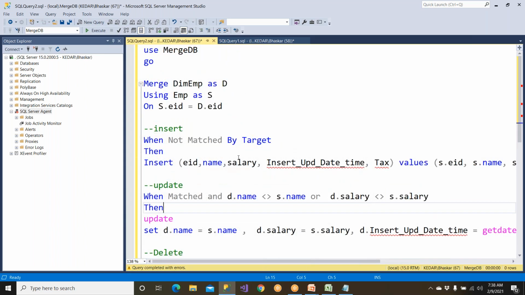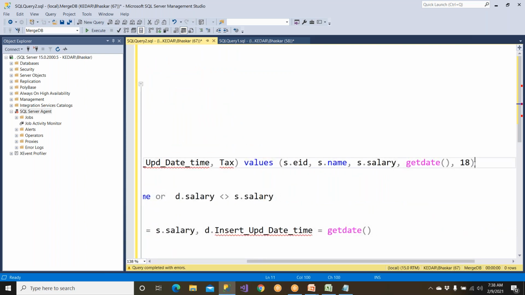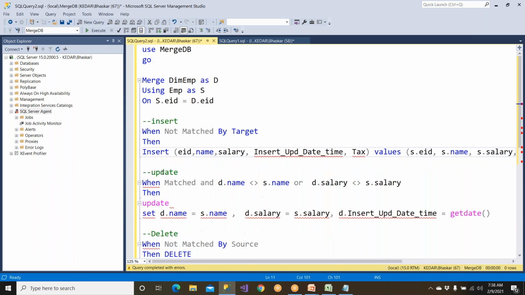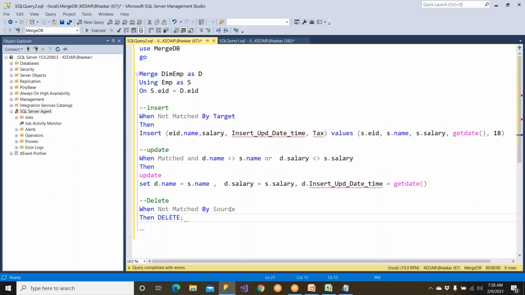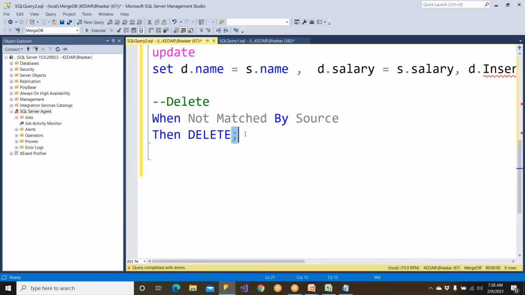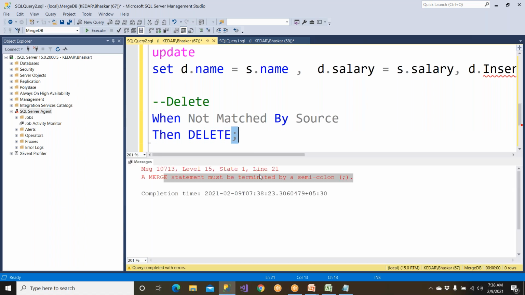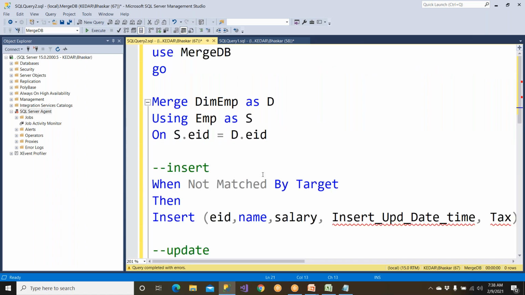Clear? If you want to write only the insert, you put the semicolon here. There's no issue. If you don't want to do update and delete, and you only want to maintain the insert, you can put the semicolon here. Otherwise, you can put the semicolon after update, or you can put it here. The semicolon is important at the end. Clear, guys? If you have any questions, you're welcome.